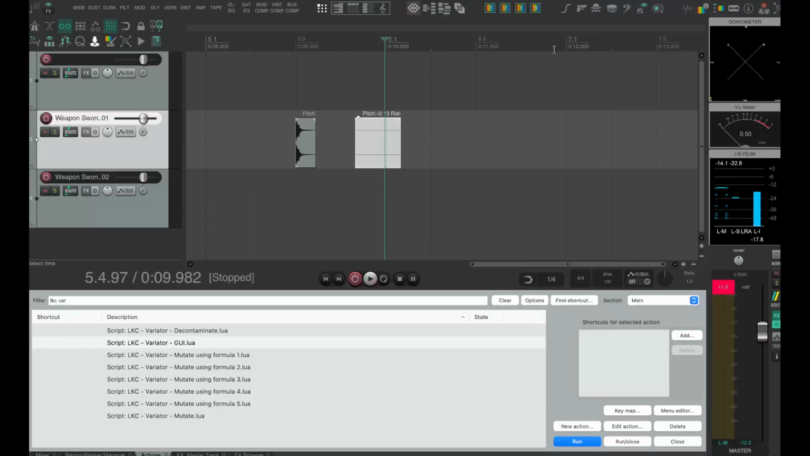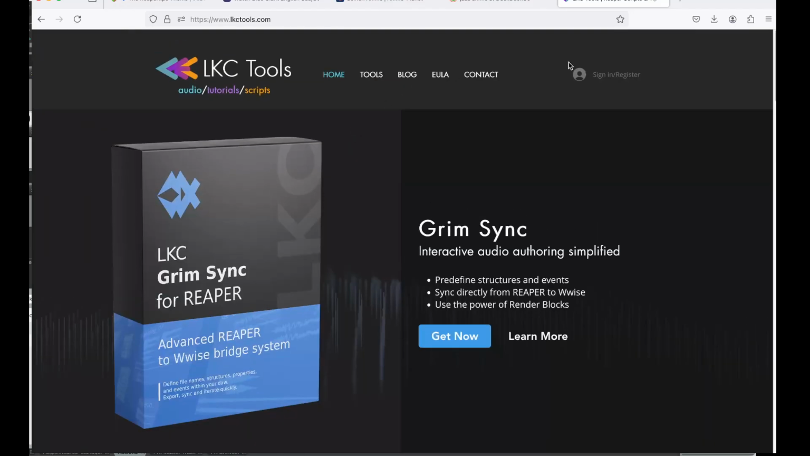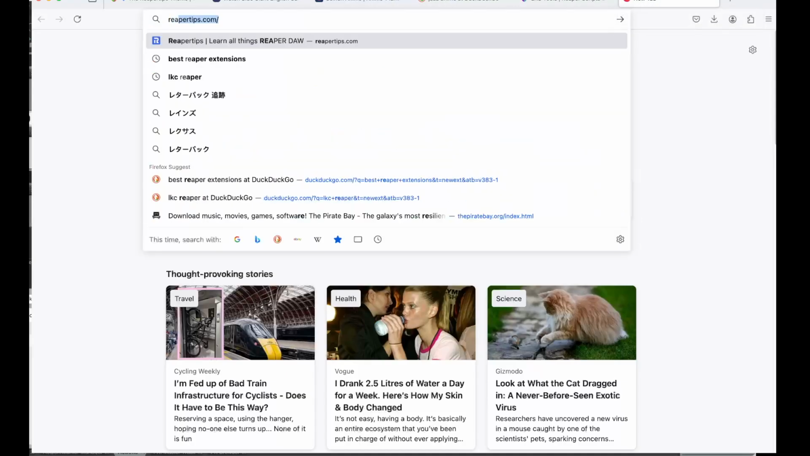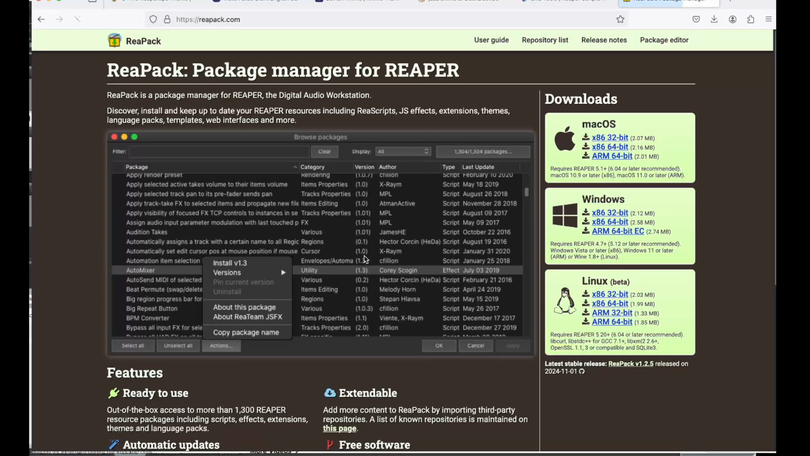And then when you really get professional about it, there are things like the LKC tools, which you probably need the RIA pack to use. You can install that with the RIA pack manager, which is something I would highly recommend if you're getting into Reaper.